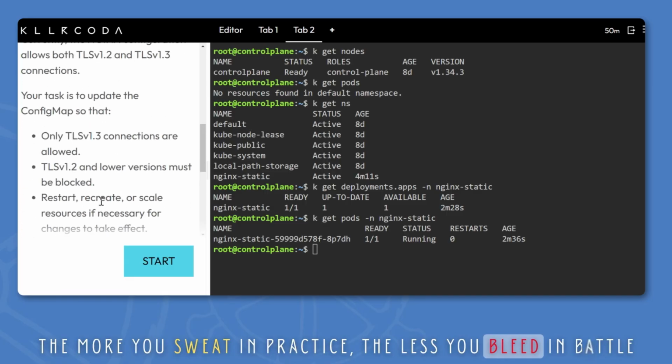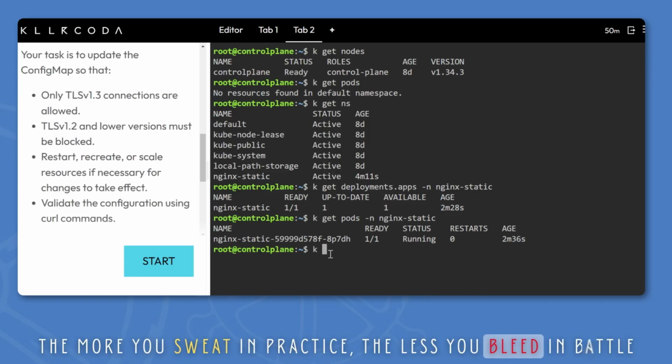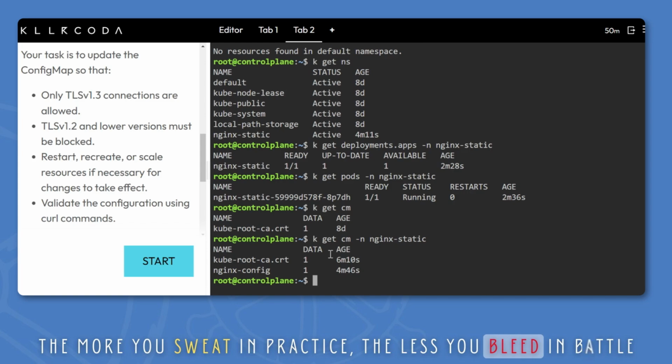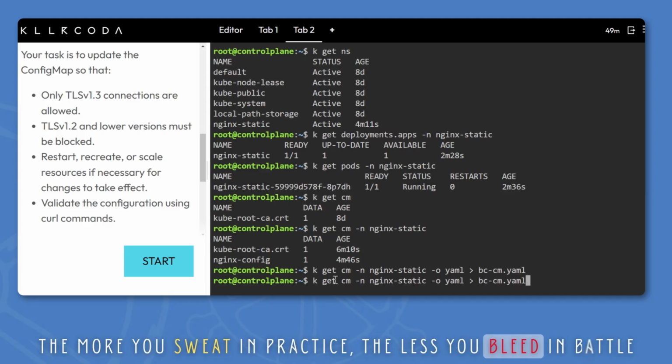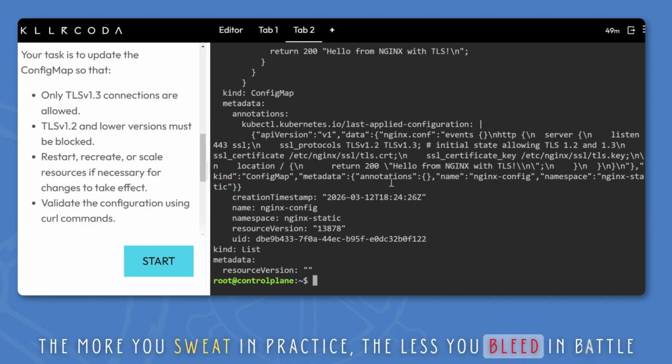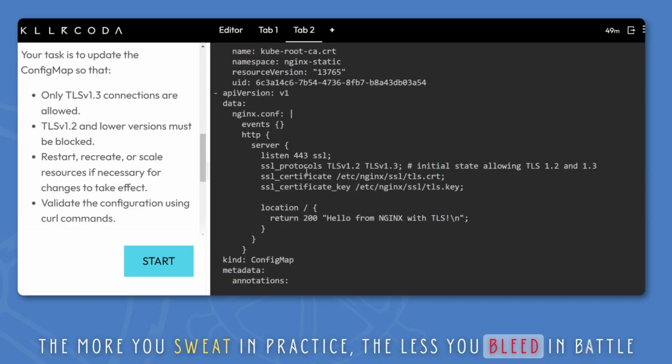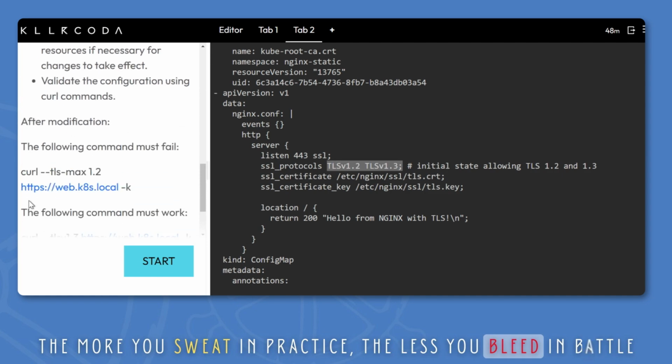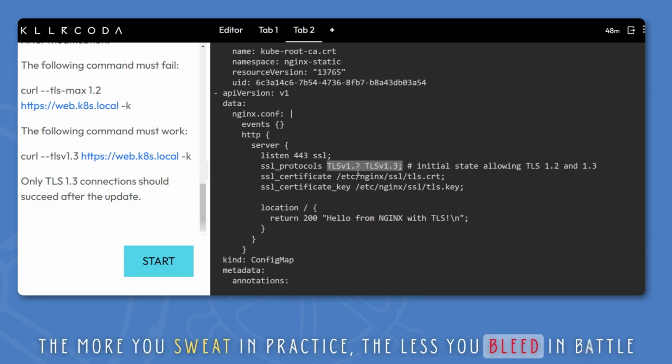Okay, coming back to the question. First of all, get cm nginx-config. We need to take a backup of that nginx config map. So k get cm -n nginx-static -o yaml, and then save it as cm.yml. Then open it. Here you will see that the configuration supports 1.2 and 1.3. TLS 1.1 is not working here because I had not made any entry for 1.1. So no issue. We need to remove this TLS v1.2.